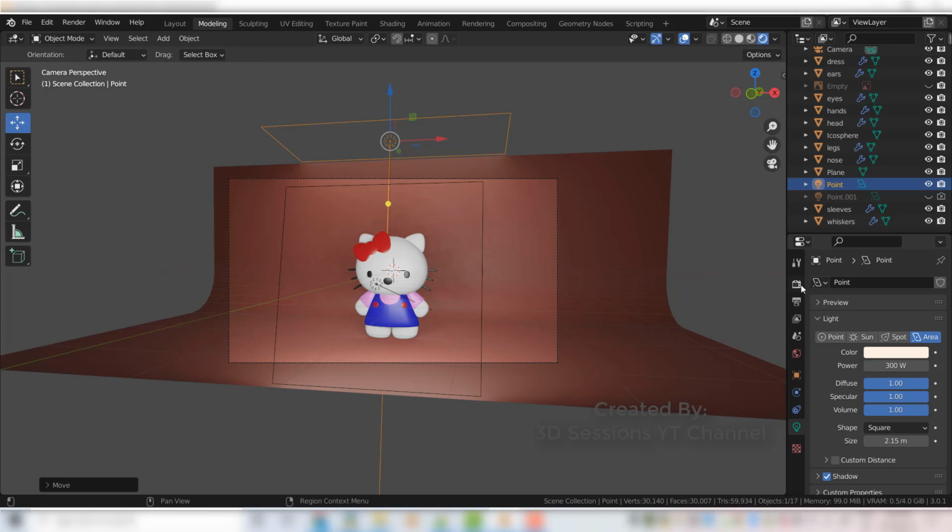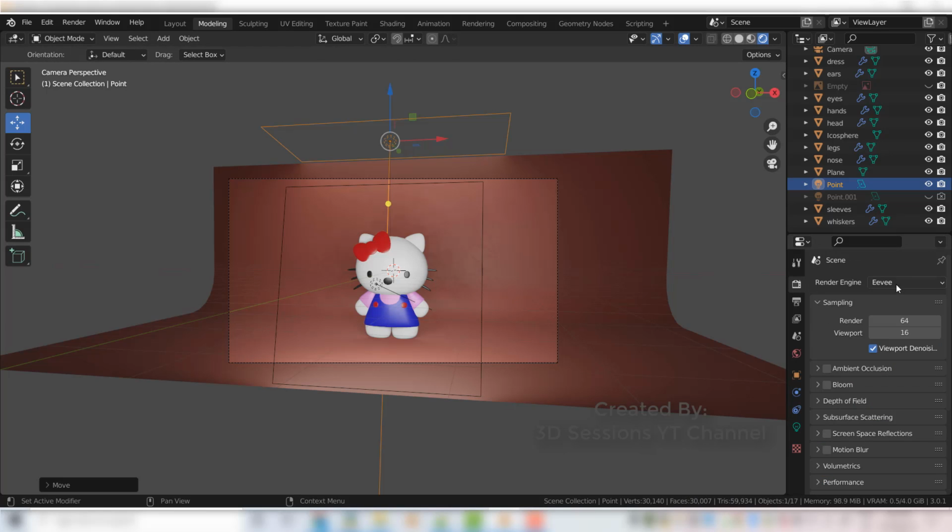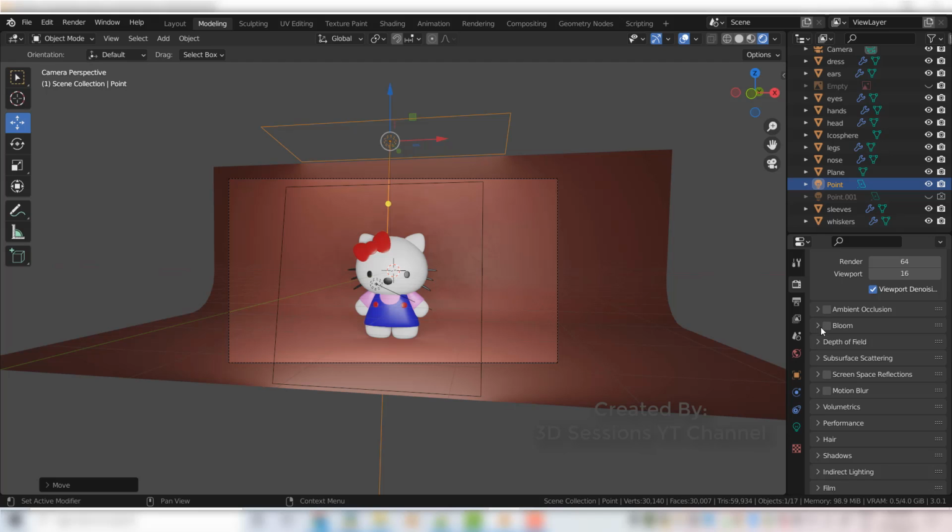So let's set the render settings. Go to render, select EEVEE, check ambient occlusion, check screen space reflections and refraction also.